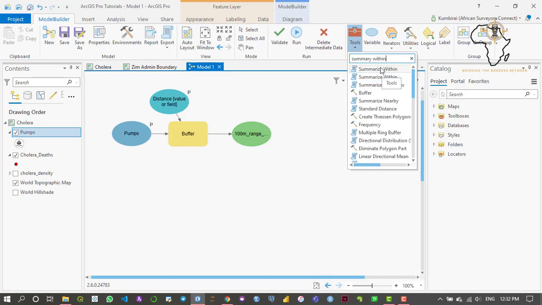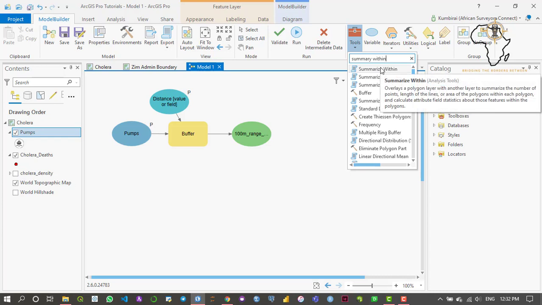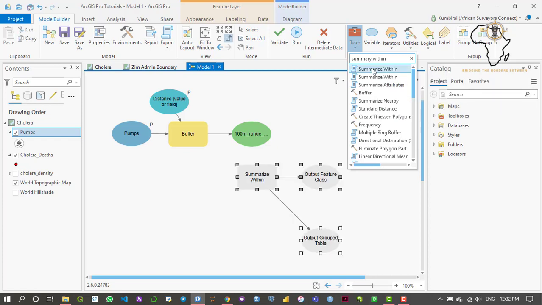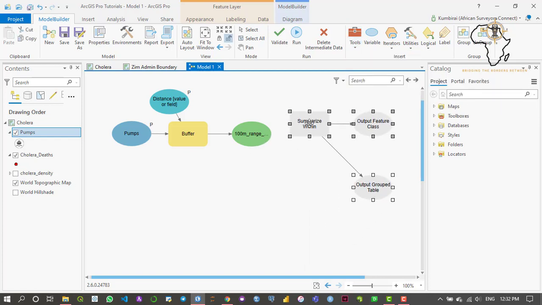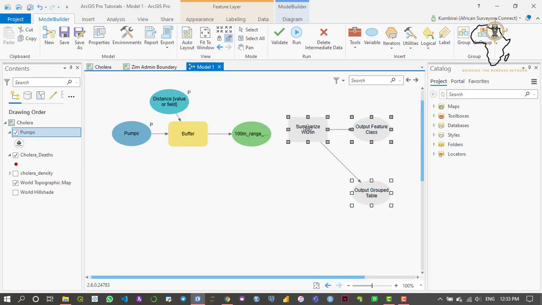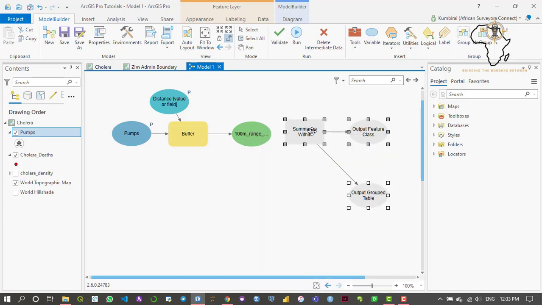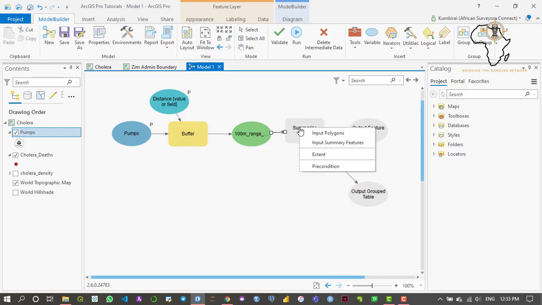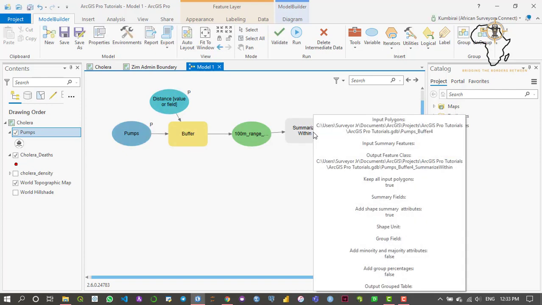As you can see here, there's a summarize within analysis tool which you can use. I'm just gonna double click on this tool, and then it comes right here. Within our summary statistic, our buffer output is going to act as an input to this summary function. So we just need to connect these again like what we did, and then this is going to act as an input polygon.